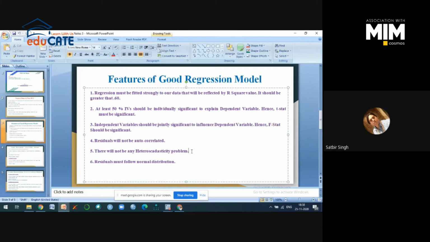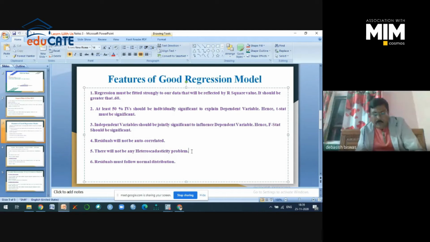Sir, one question. Suppose our probability of F value has come below 0.05 and our R square value is also good enough, about 0.60. Then why should we worry about residuals? When the F stat is not significant, then obviously you will not check all these residuals, because initially your model is not a predictive model.